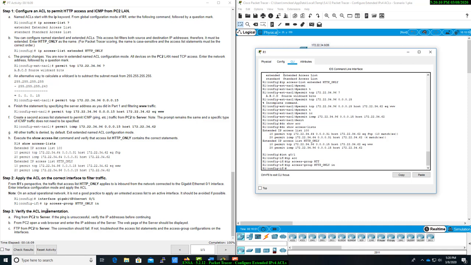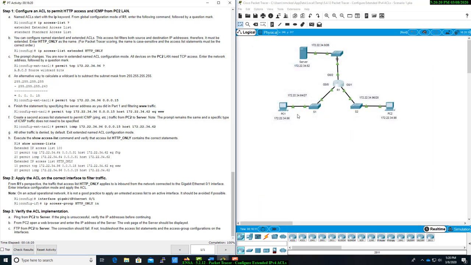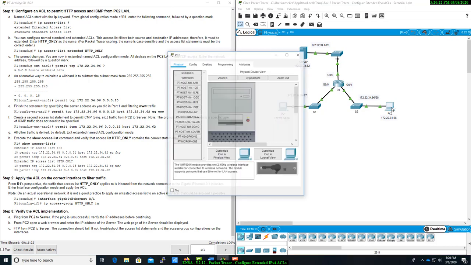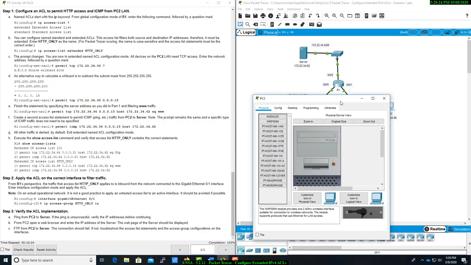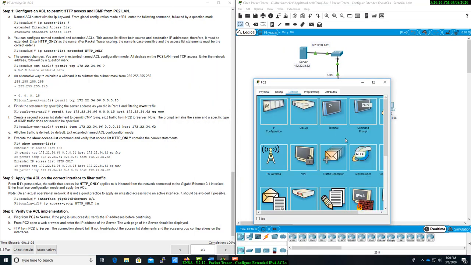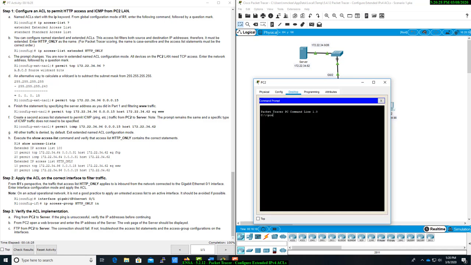All right, verify ACL implementation. Ping from PC2 to the server. If the ping is unsuccessful, verify the IP address before continuing. So from PC2, ping the server, 172.22.34.62. All right, it is successful.